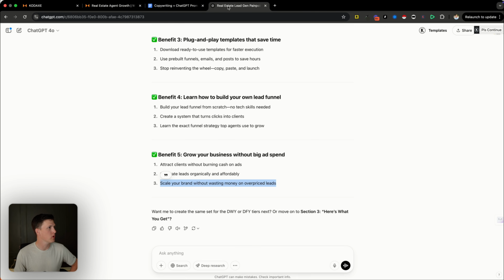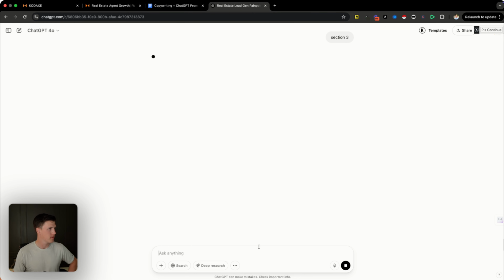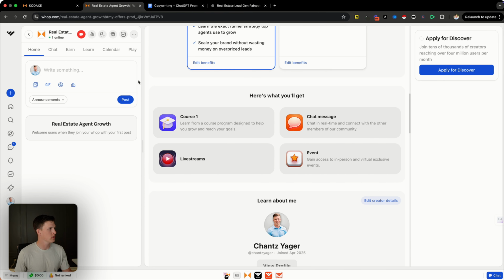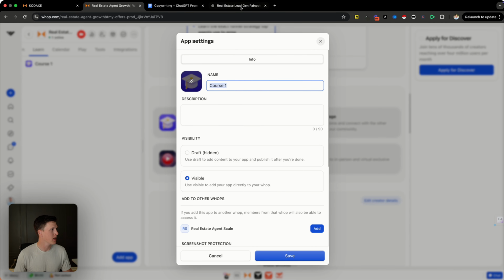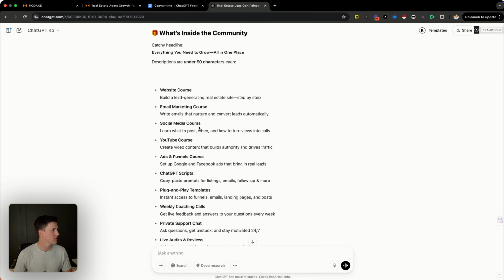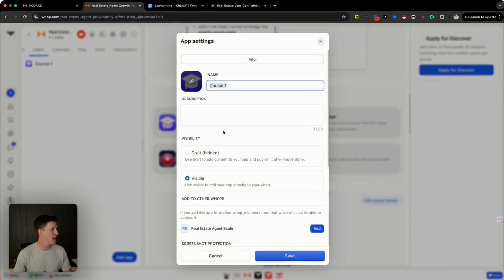So here's what you'll get. We'll go to section 3. Okay, so for section 3, the way that we actually edit it is we have to go into each of the apps here and edit it itself. So if we start with course, we're going to take this and we're going to name the course name. Let's see. It would actually be nice to have a different course for each of these. So we'll go ahead and we will do website or online presence course.